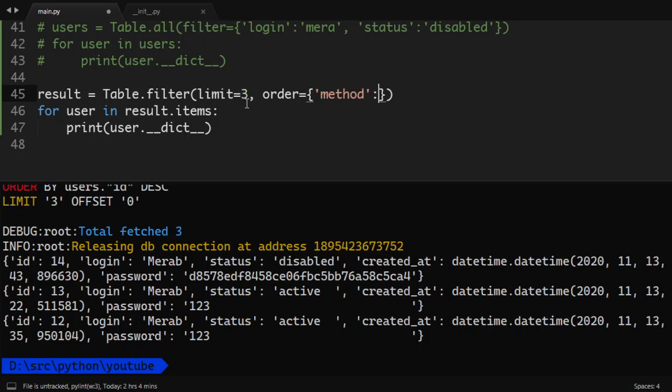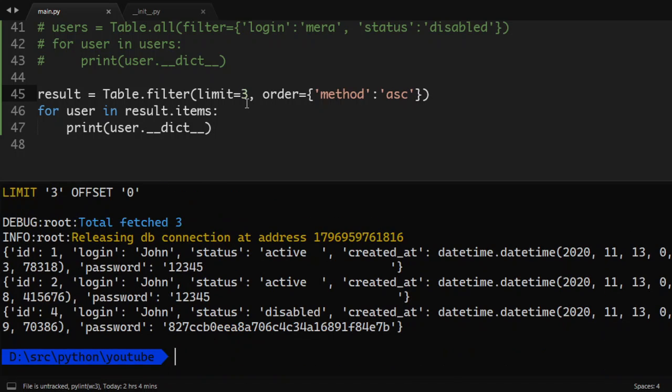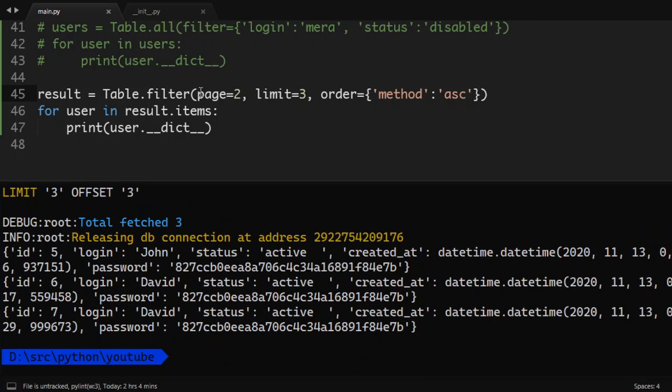The method is ask. So by default it's getting by desc. We're getting the first three users, and what if we want to get the next portion of users? We write that we want to see what's on page 2, and on page 2 are these three users.